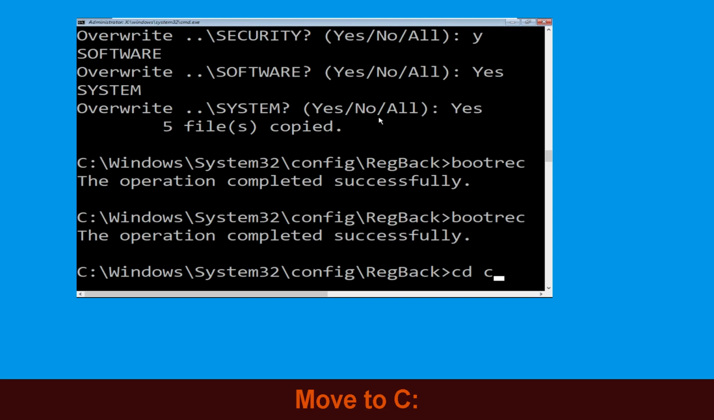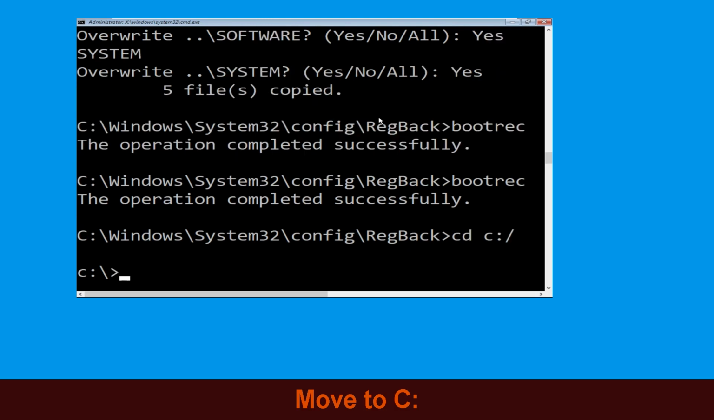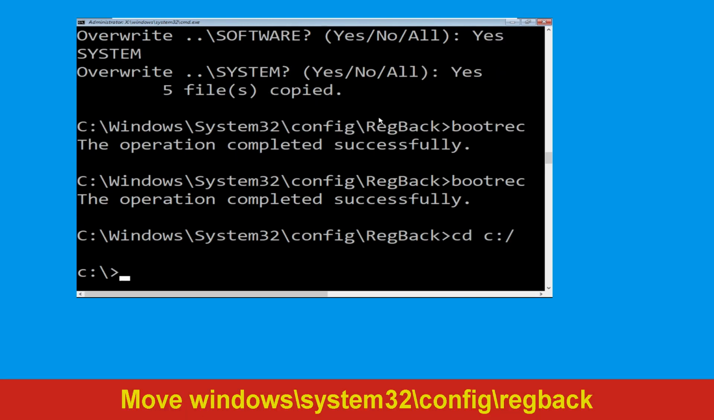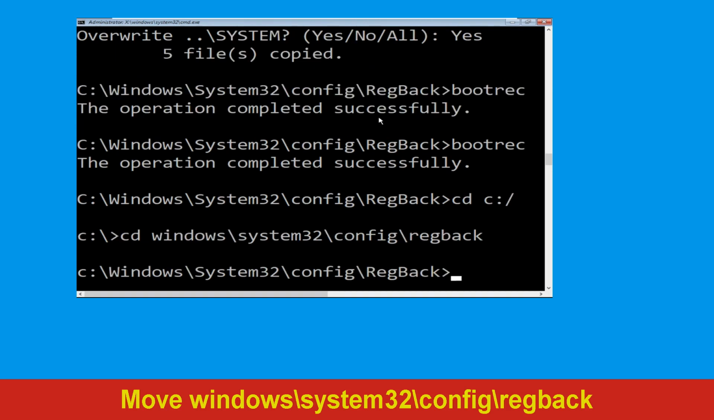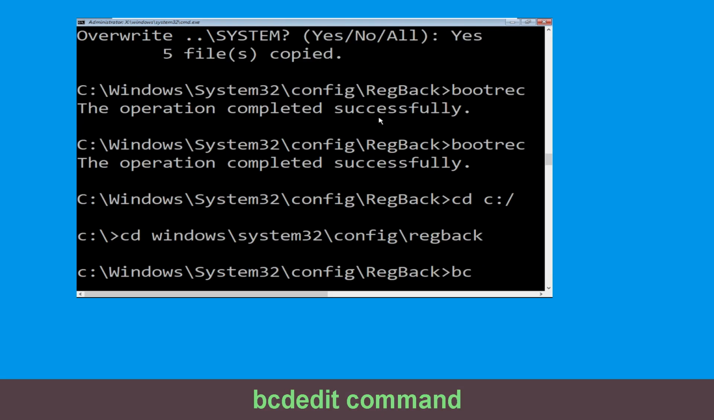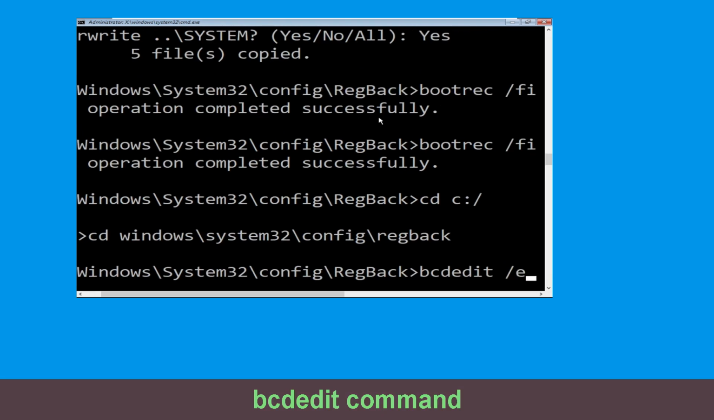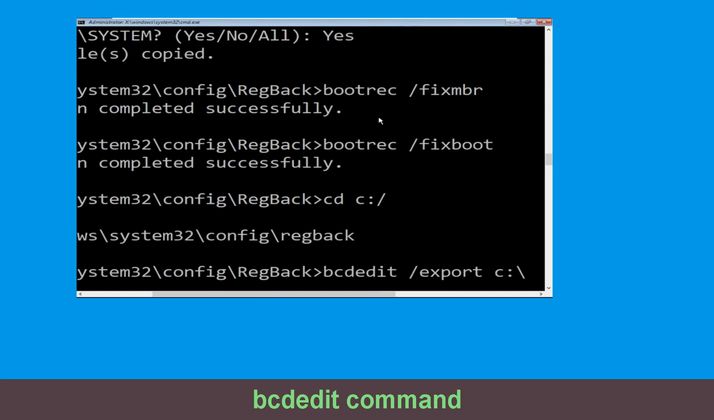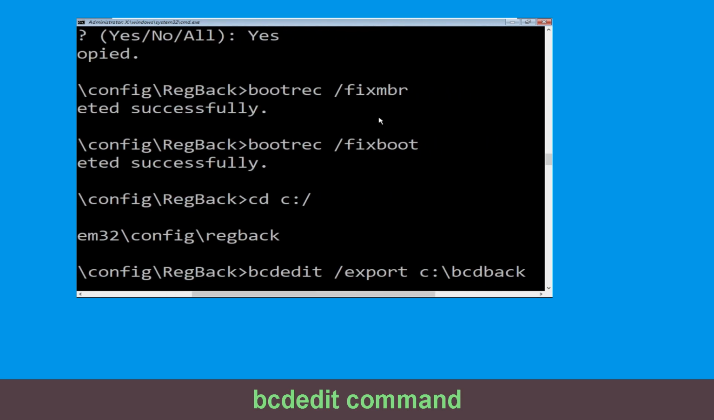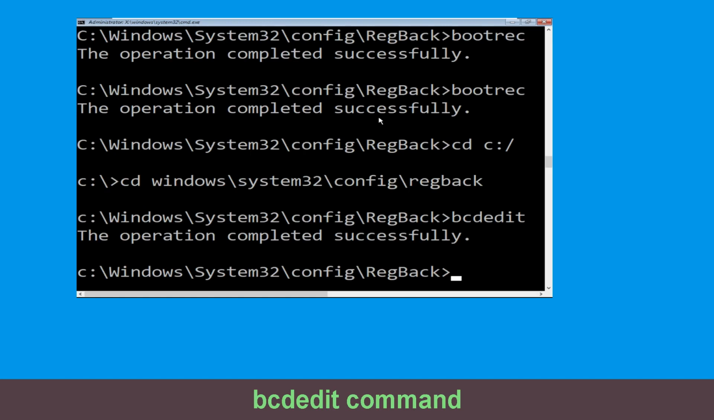Now execute this command. cd space C:/. Now execute this command. Type cd space Windows /System32 /config /regback. Then simply hit enter to execute this command. Type bcdedit space /export space C:/ bcdbackup and simply hit enter to execute this command.